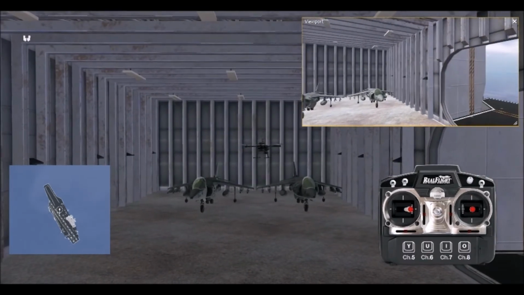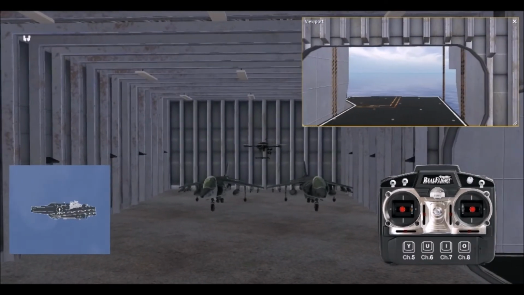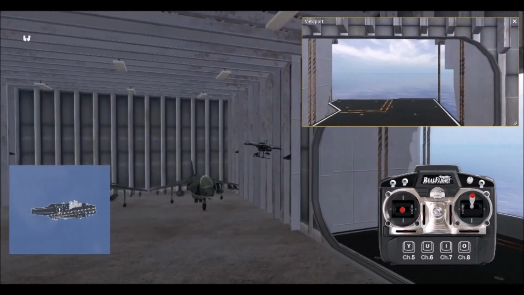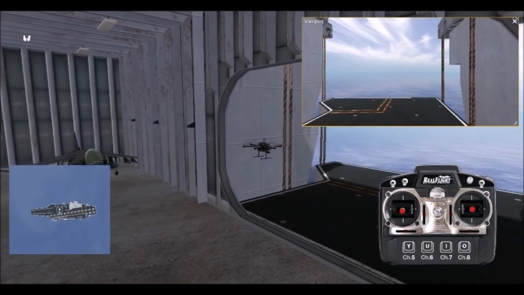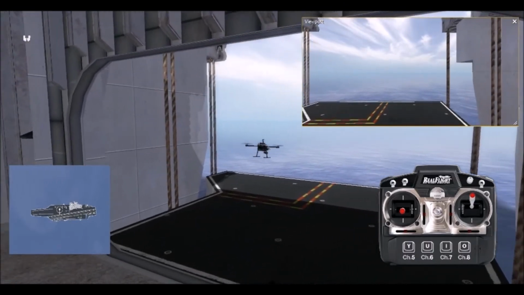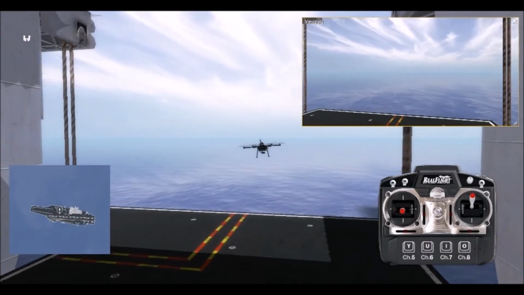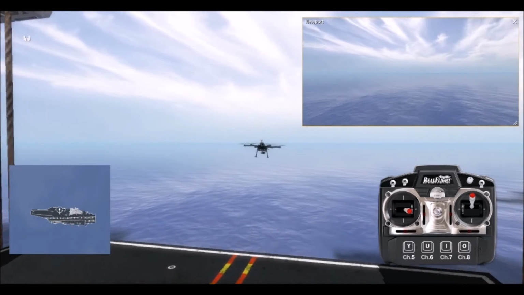So now I'm just going to spin off to the side here. I'm going to go out the exit, and I'm going to bring it down a little bit, just so I can be in the center of the whole screen, and we can just essentially fly all the way around here.